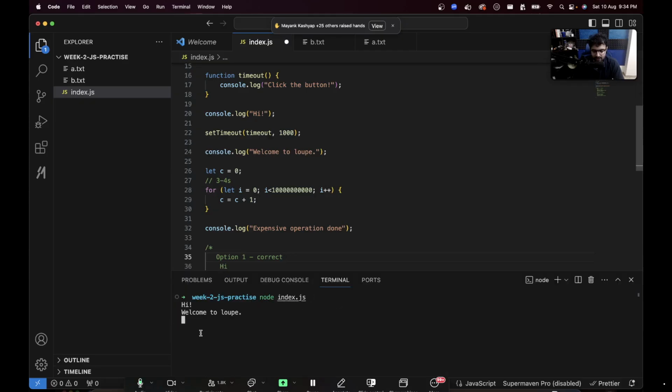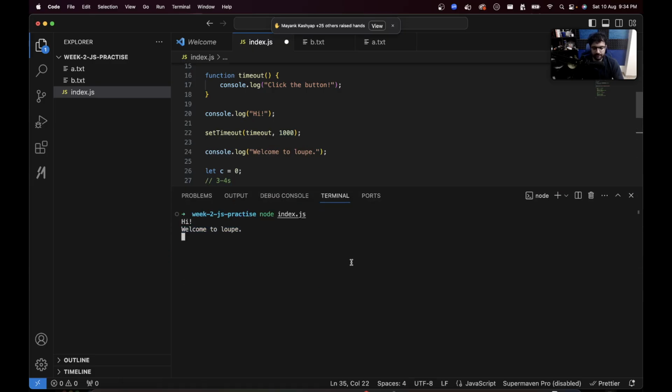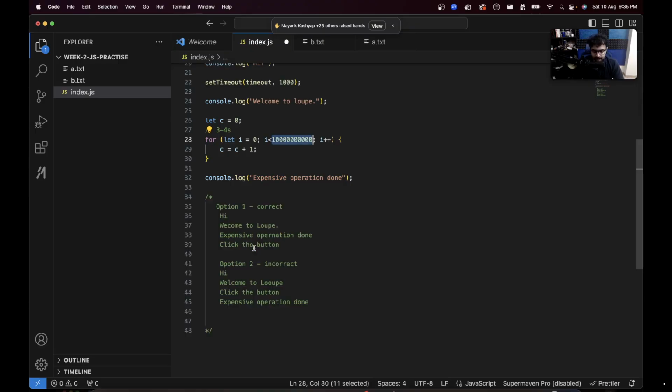If I run node index.js, hi, welcome to loop, and let's wait. The for loop is taking more than 3 to 4 seconds. This is a very long for loop. There you go. Expensive operation done gets printed first. Click the button gets printed later. This gets printed first, which means option 1 was correct.